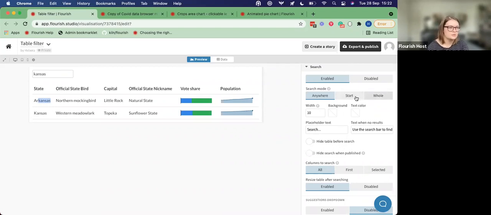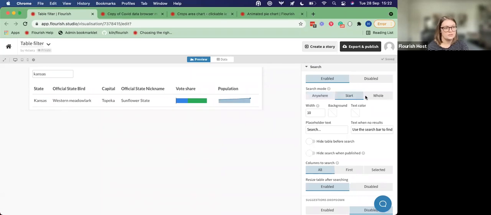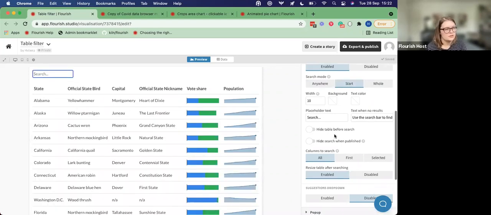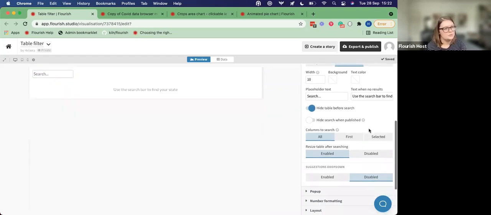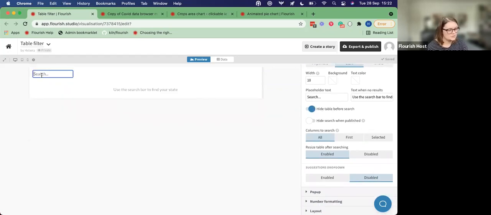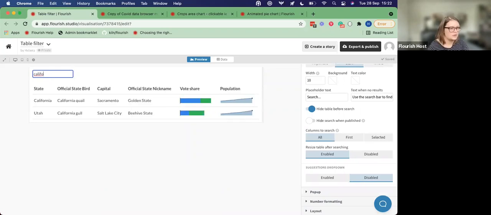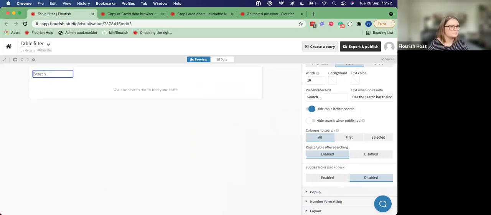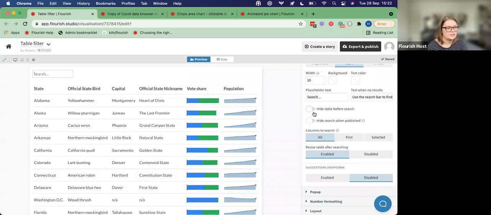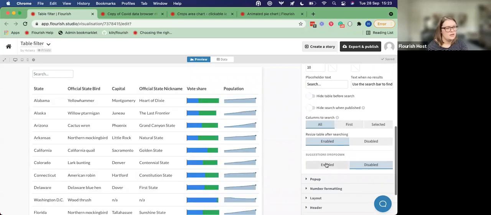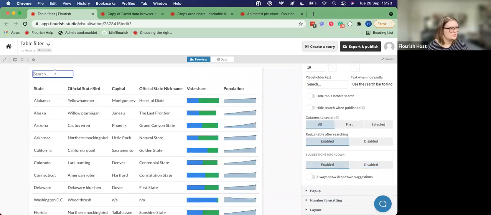So I can use the search mode to adjust this. Either the start or the whole mode will work here, so that I just return Kansas, the exact match for it. There's also some other settings you can customize here, things like placeholder text in this search. You can also choose to hide the table before the search, so it'll only reveal the right rows once I start typing.